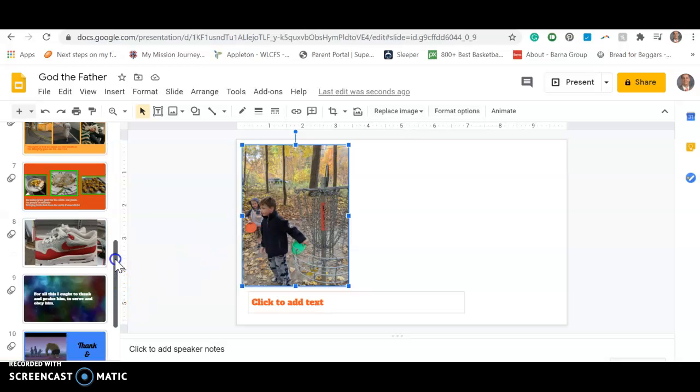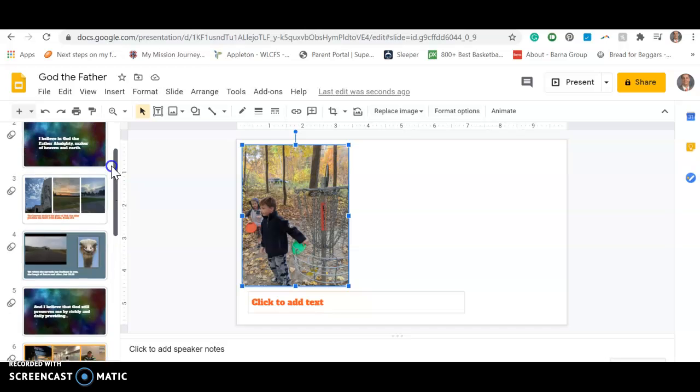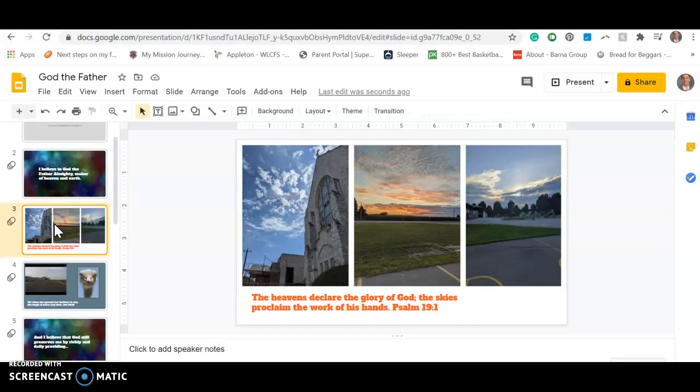The next thing that I'm asking them is to include 3 relevant Bible passages. A great resource to find these Bible passages is the Faith Foundation's workbook. That's the workbook that we use almost every day in class.